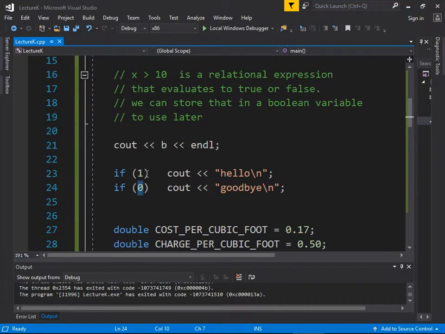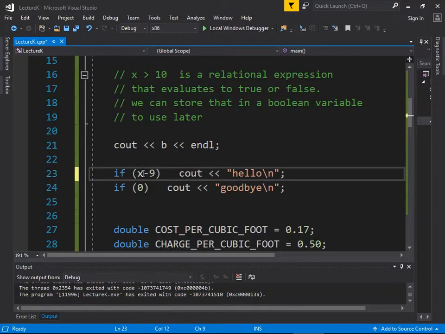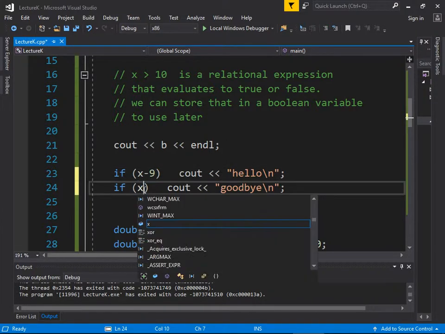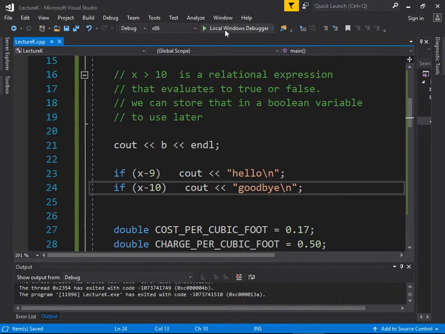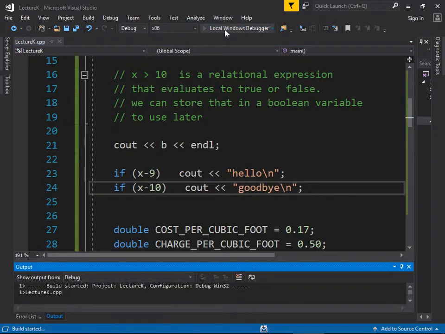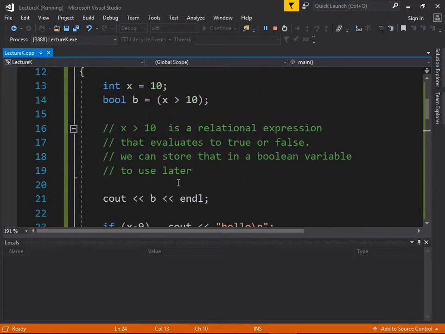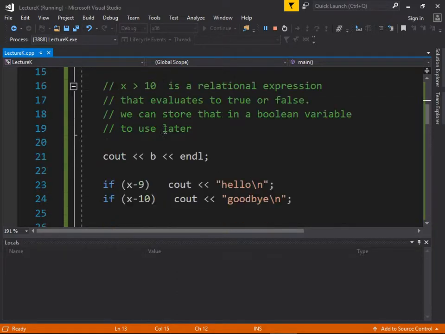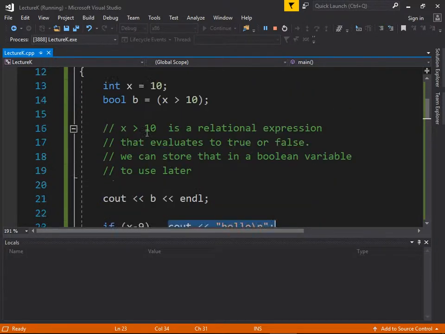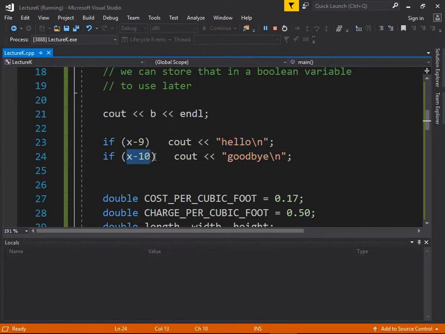That can allow you to write some really stupid expressions like this. If x minus 9, cout hello, and then if x minus 10, and I'm getting kind of cryptic here, but when it runs, it is going to print hello, but it's not going to print goodbye. Why? Because since x is equal to 10, 10 minus 9 is 1, which is true, so it prints hello. But 10 minus 10 evaluates to a 0, which is false.